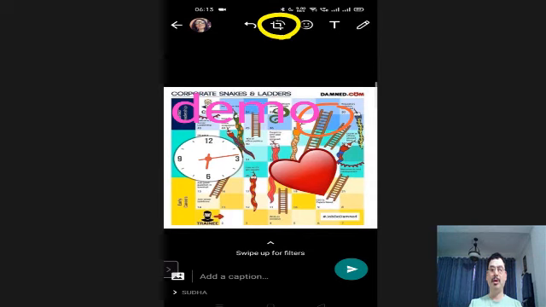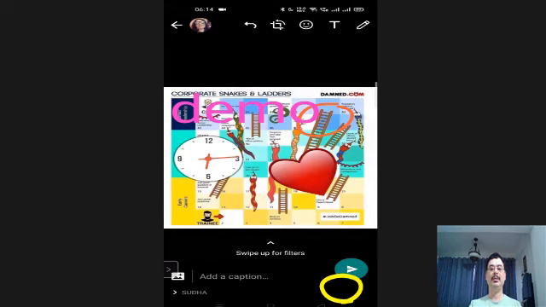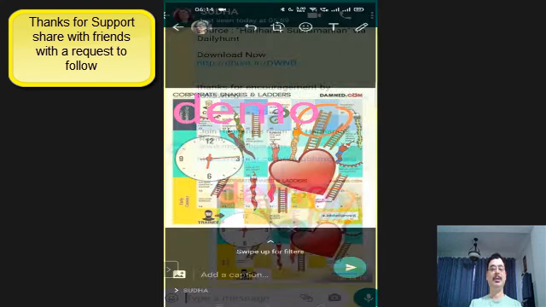Also, you can crop the picture by using the crop button. Use your fingers to crop it whichever way you want. Once the cropping is done, when you say done, it will go back to the cropped picture. Then you can add a caption you want. You can add a caption and just press send and the picture is shared.